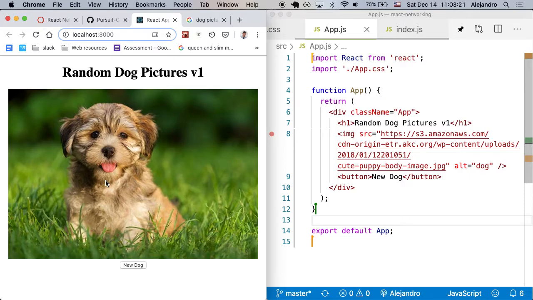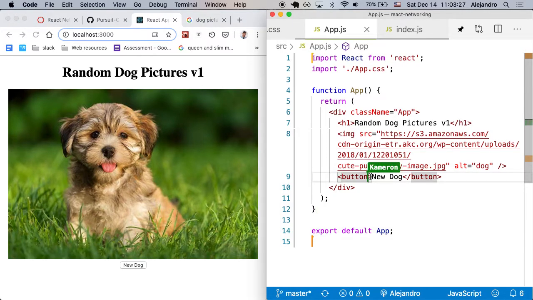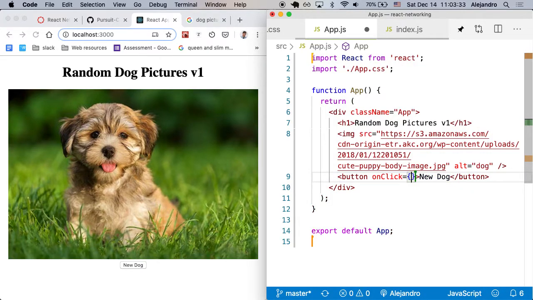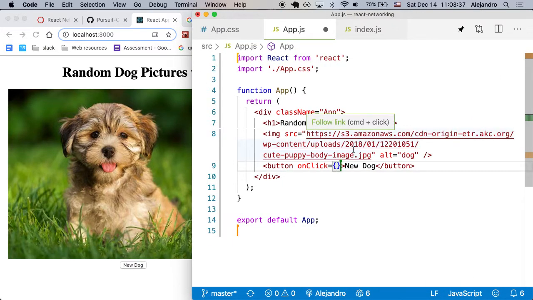So we want to attach an event listener to this button. So we could do something like on click, and let's say we have a function called get dog picture.